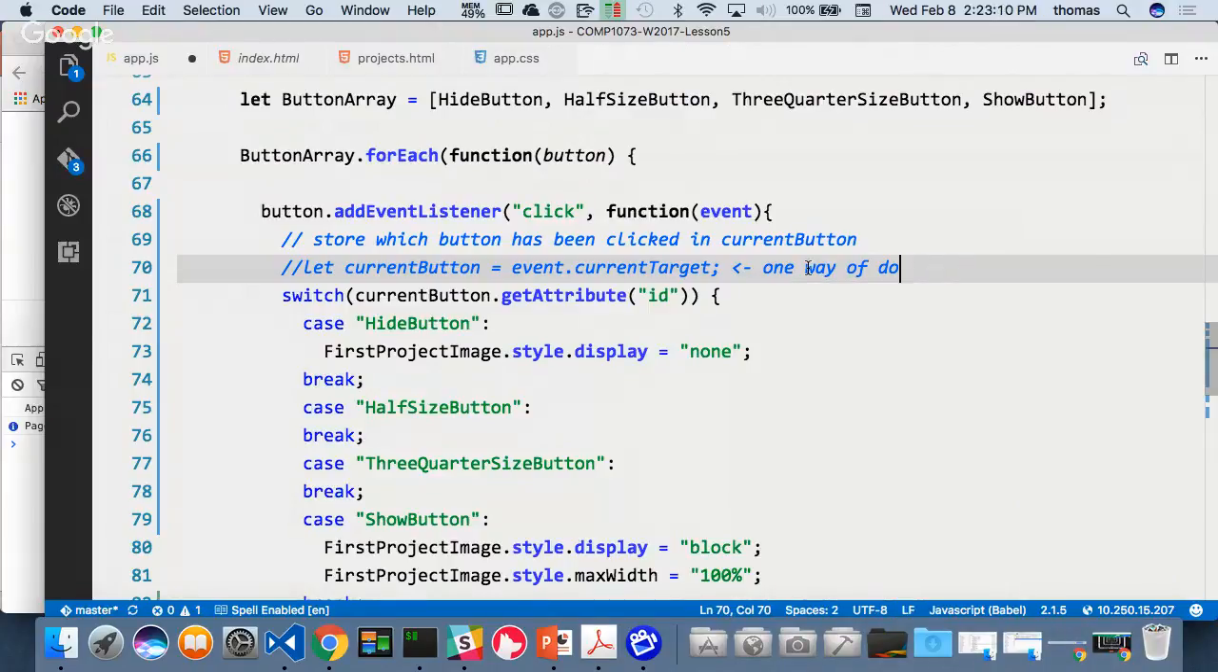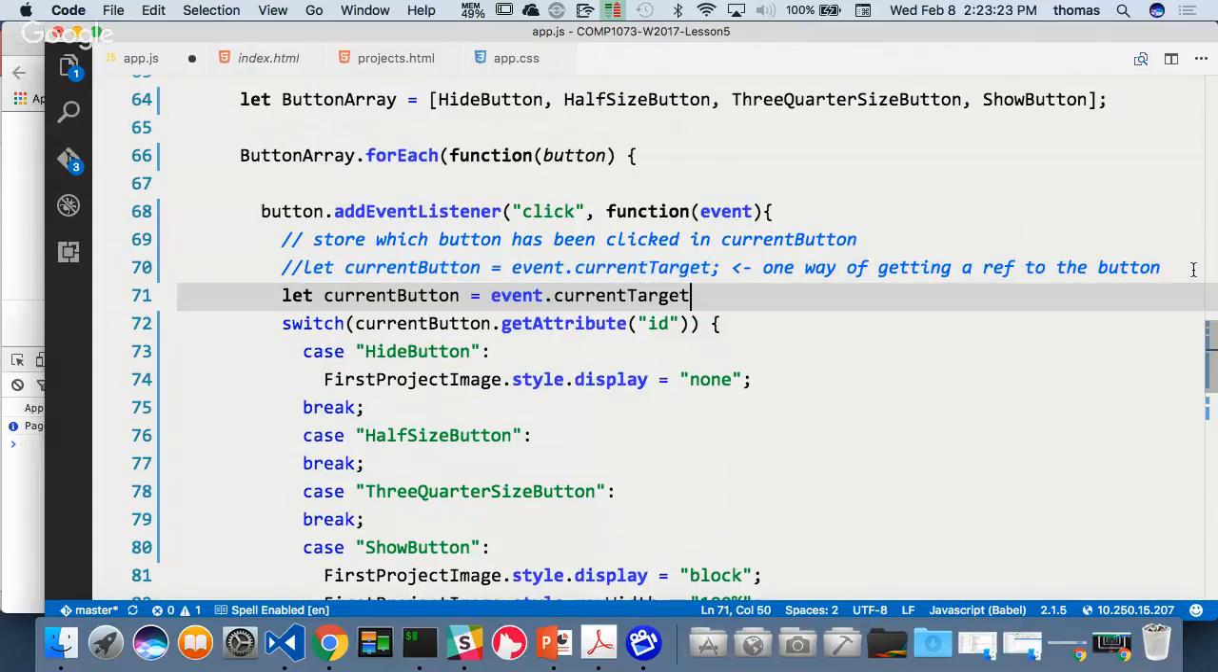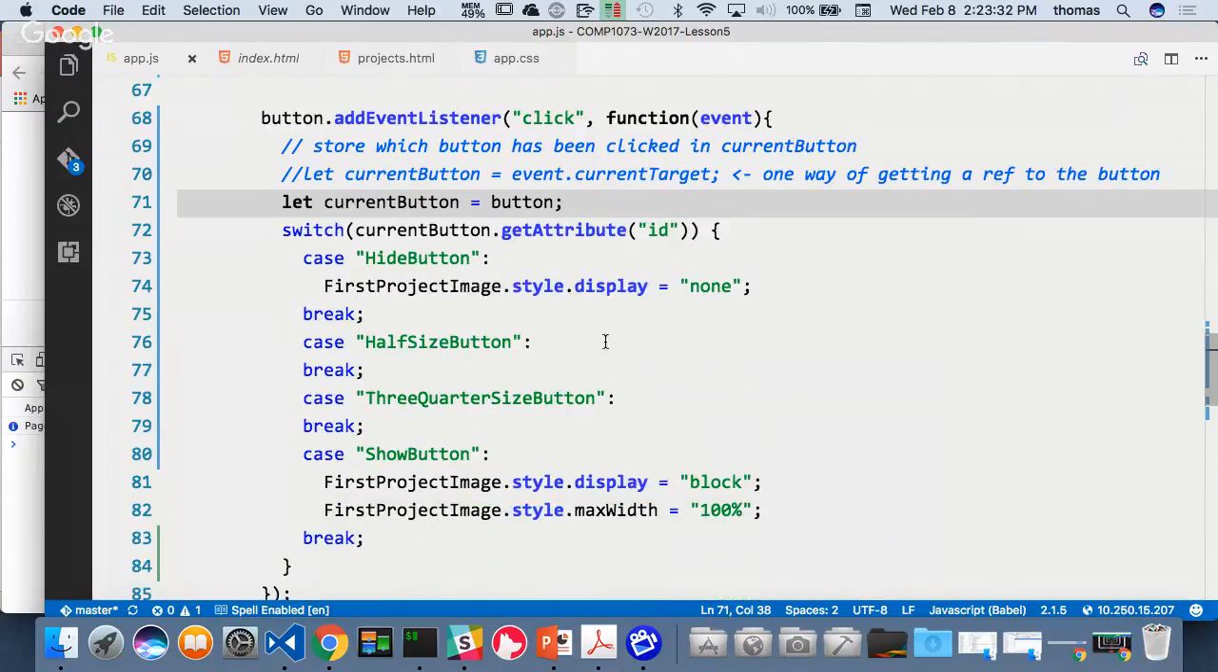I'm getting a reference to the button, right? And the other way that I like is the button itself, because we have access. So I'll do this, and we'll just say this is just the button, right? And then I can switch this through, and we're good to go. All right, let's keep going.